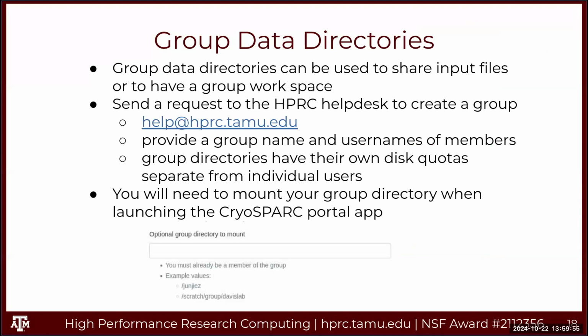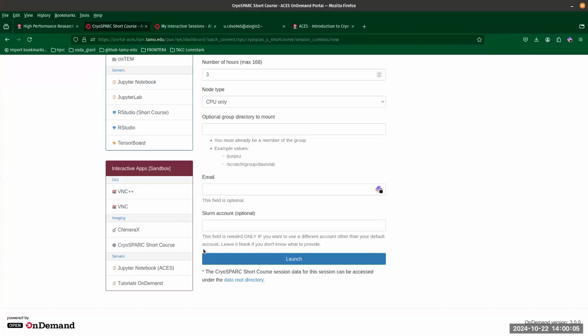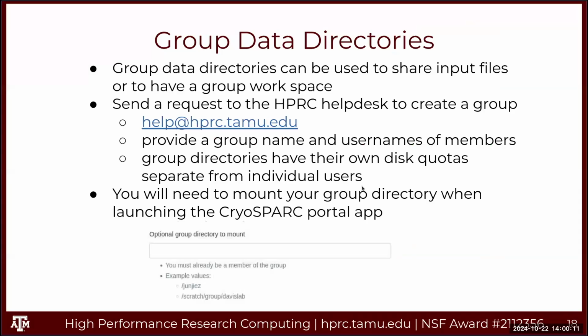All right, we do have group data directories. If you have a lot of data you want to share with your group, you'll need to send a request to create a group directory, and then you can input that group directory in the optional group directory to mount text field. And these are just examples of what you might enter there.